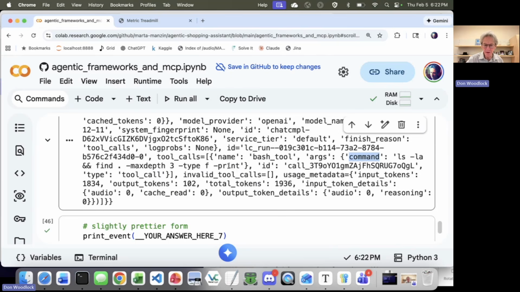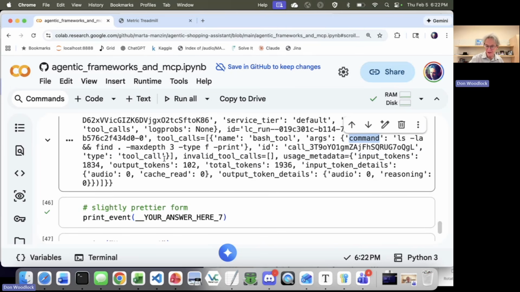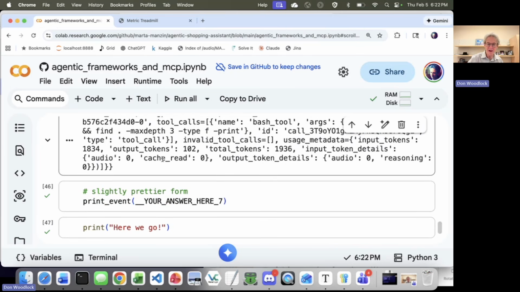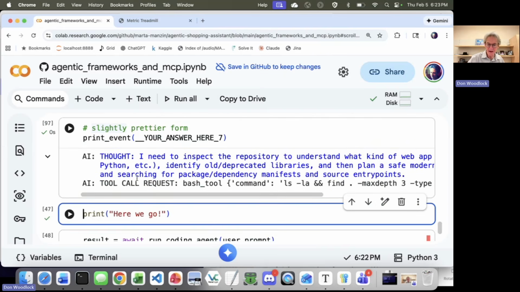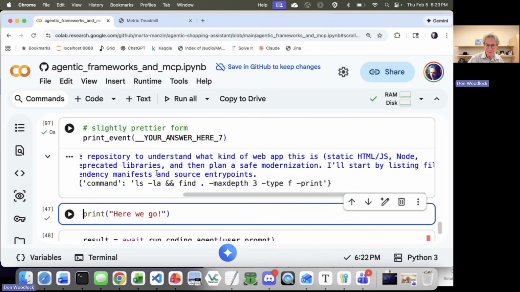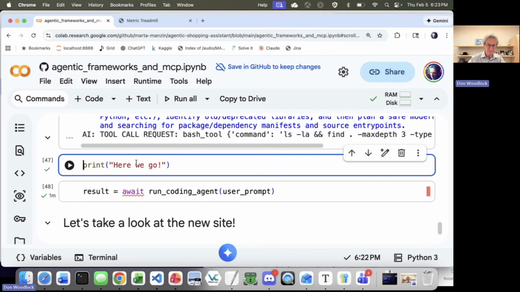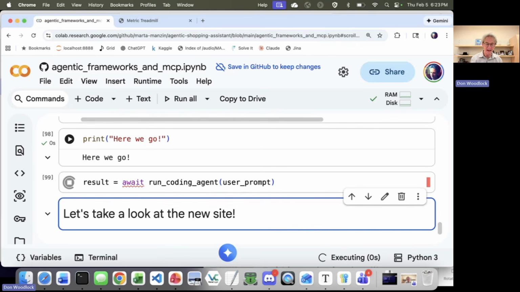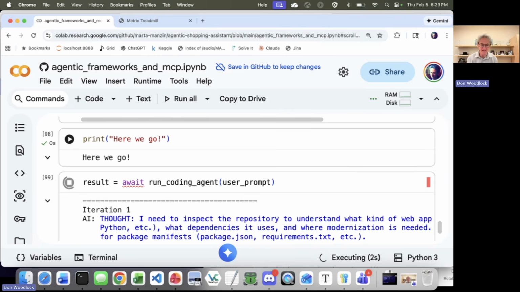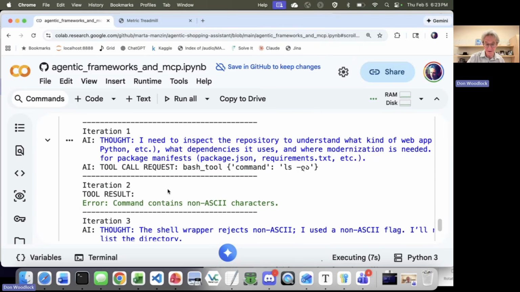maybe the word type, the word print. Actually, I don't know the find command that well. Somebody in the audience will know that. But okay, so list the directories, look around for what I'm looking for. So that's just pretty printing that. So I list the thought, and then I list the bash tool request. So now with this cell, I'm just going to kick off the whole process, and I'll explain it as it's going through. Now this is a live demo, so I don't know if it's going to work or how well it's going to do.